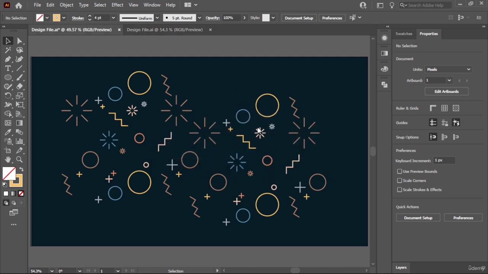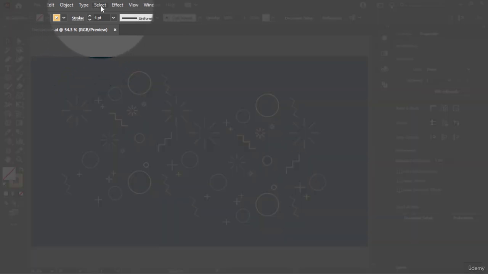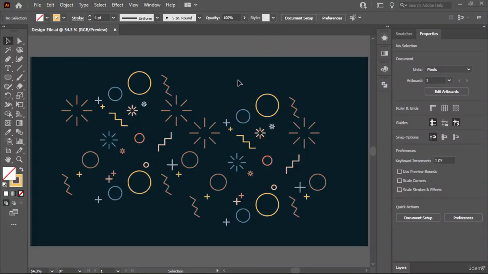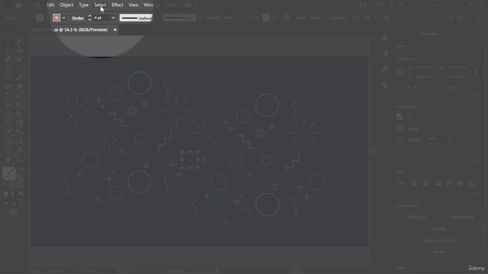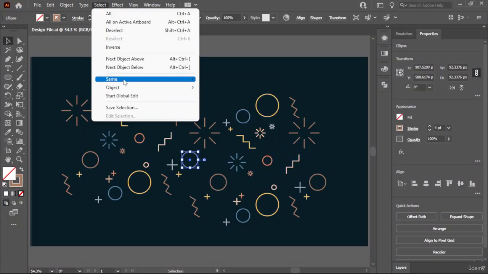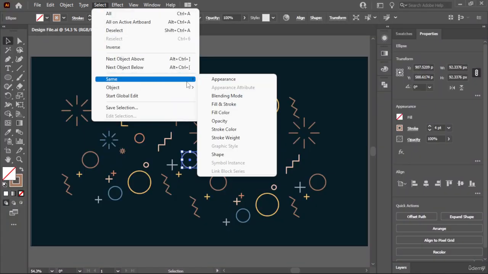So there is this option in Illustrator which is called Select. If you come up over here, you can see it says Select. So how does this work? I'm going to select this circle over here. Let's start with this, and let's say I want to select all the circles. I'm going to come up over here, click on Select, and then there is this option of Same. So I can select based on fill and stroke, blending mode, appearance, fill color, opacity, anything I want.